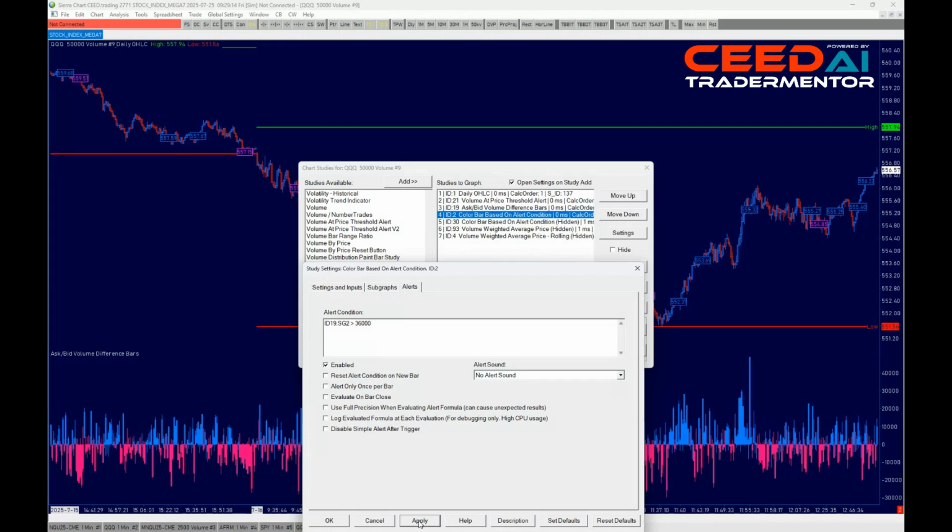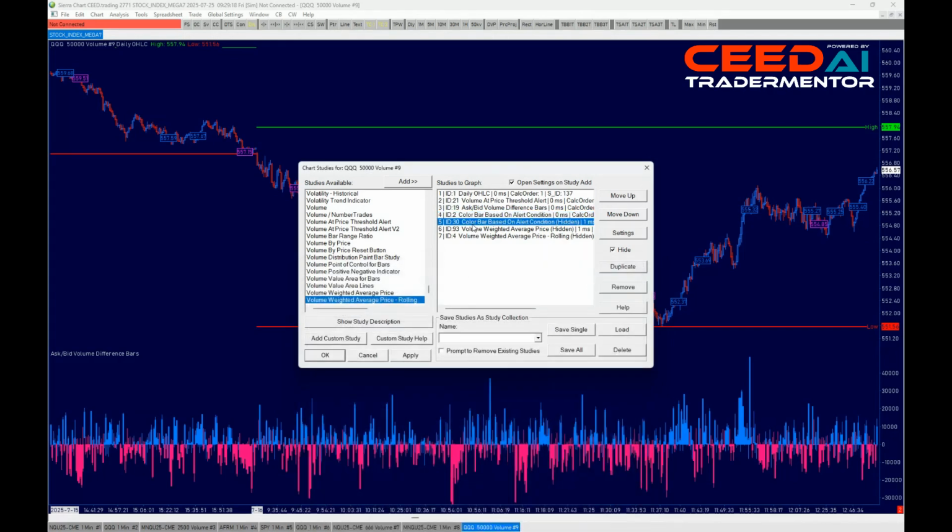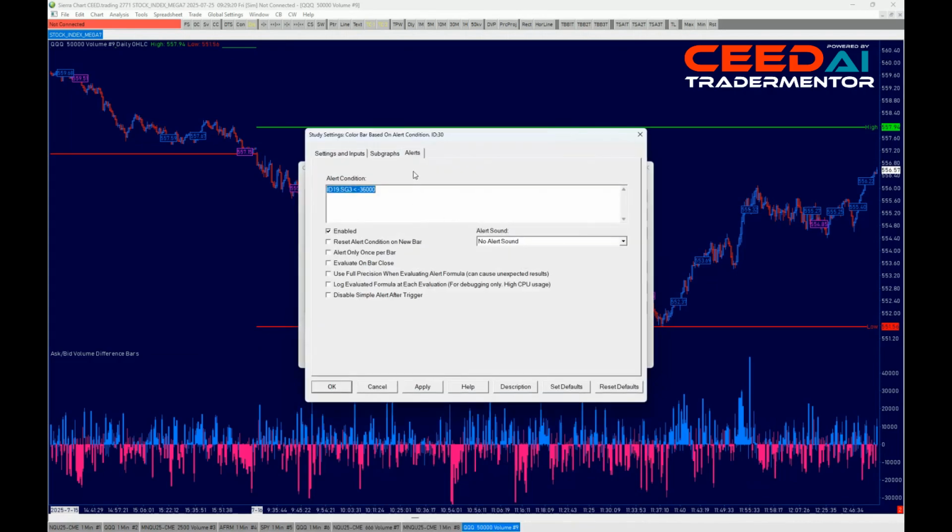Make sure not to set a value exceeding the value of the volume-based chart, which is 50,000. Repeat this process for negative delta bar values and set the alert by referencing ID 19.SG3 lower than your defined value as a negative number.